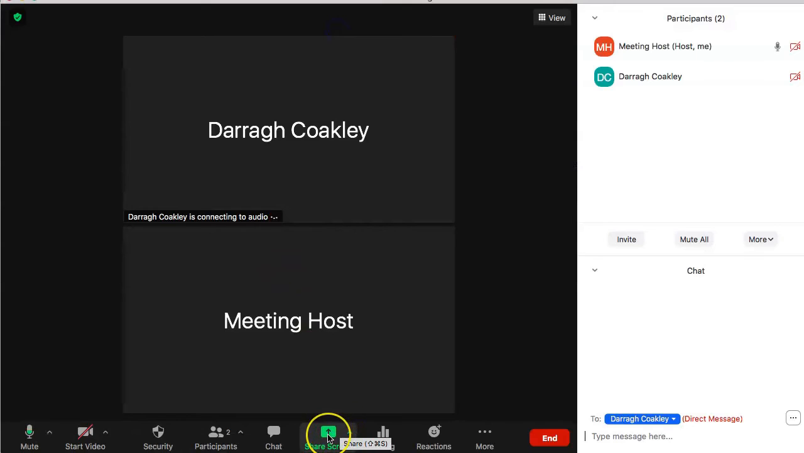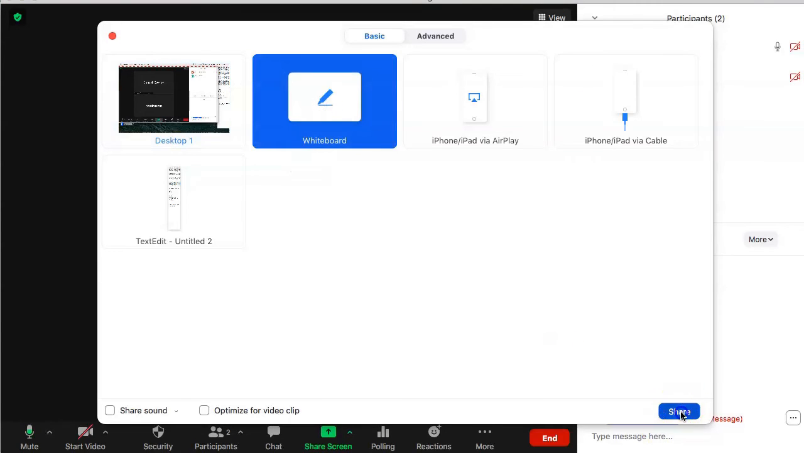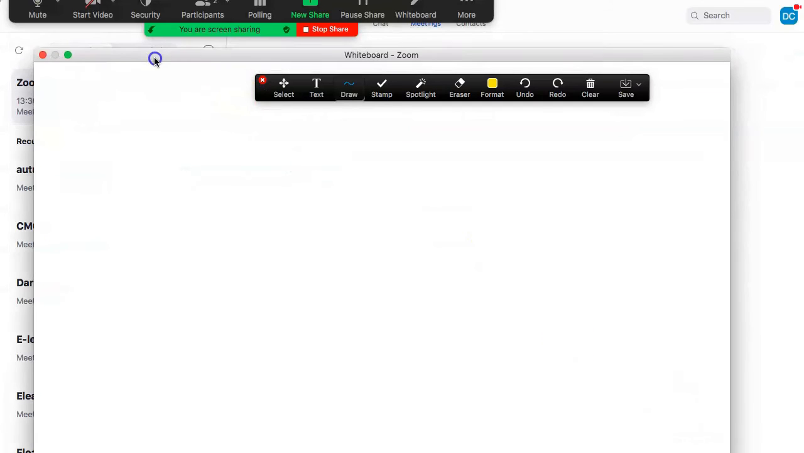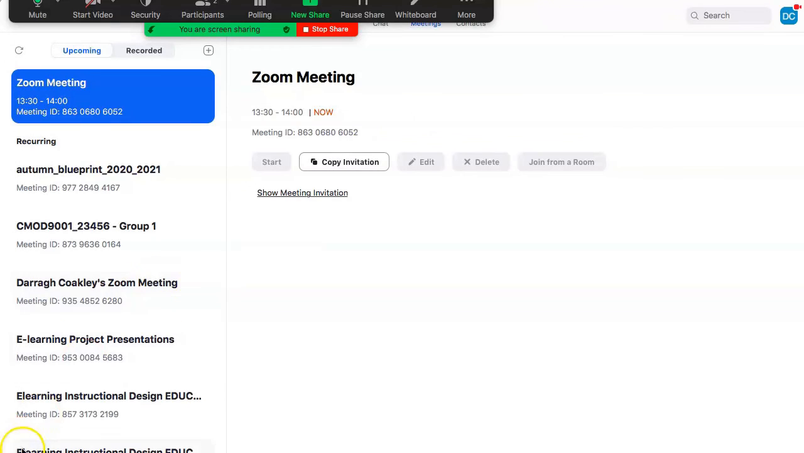Another feature of the share screen in Zoom is the ability to share a whiteboard with students, which you can then use to draw or to add text. When you are finished, you can clear the whiteboard and exit the whiteboard area.